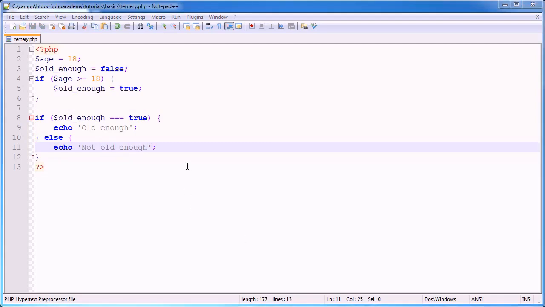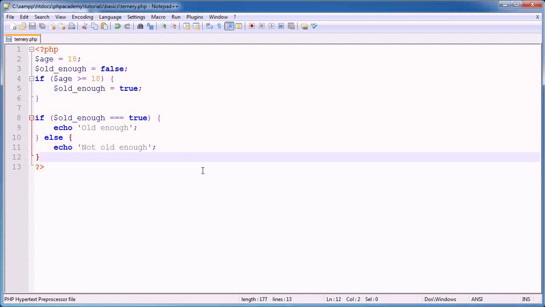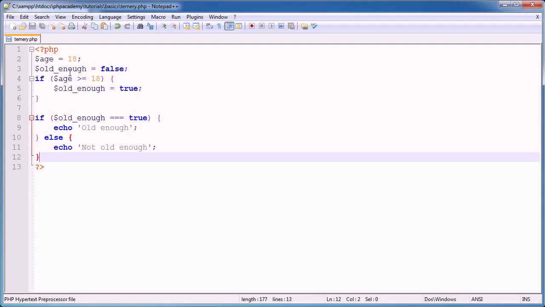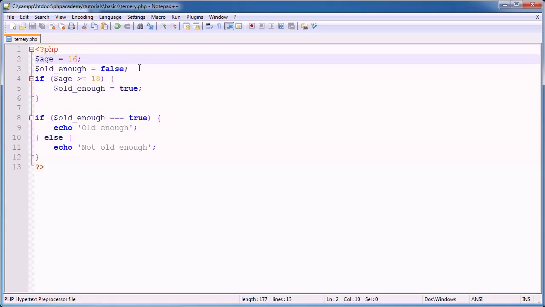Okay, so there's nothing too complex about this. However, for such a simple piece of code or such a simple operation, we've used a lot of if statements where they may not be necessary. So let's go ahead and look at the result of this. You'll see at the moment we've got old enough. If we change this to say, I don't know, 16, we get the result not old enough. So that's how it works. That's what we're doing here.